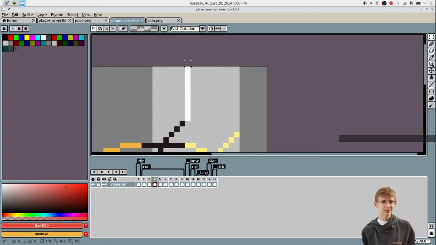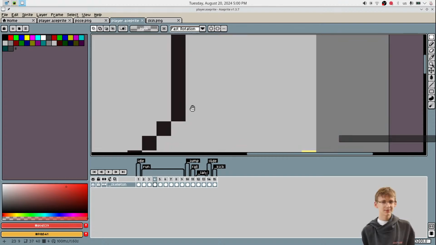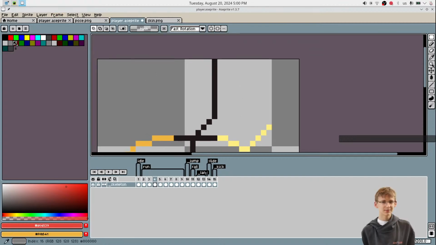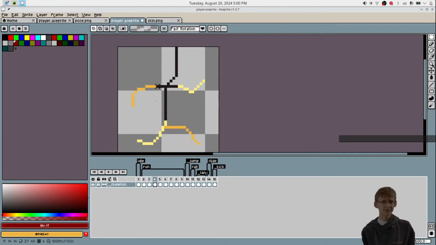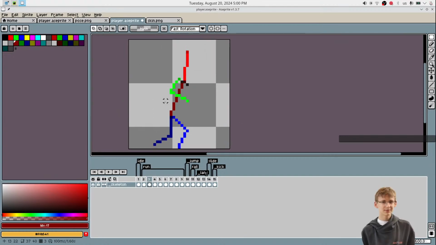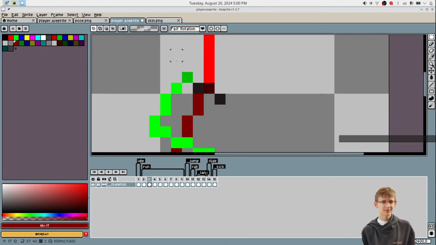This is 11 pixels, right? Wait, it's 10 pixels. Hold on. One pixel is missing. Stop this. So how it actually works is each part of the skeleton is colored with a different color, and there is also an origin point where this part of the body starts.